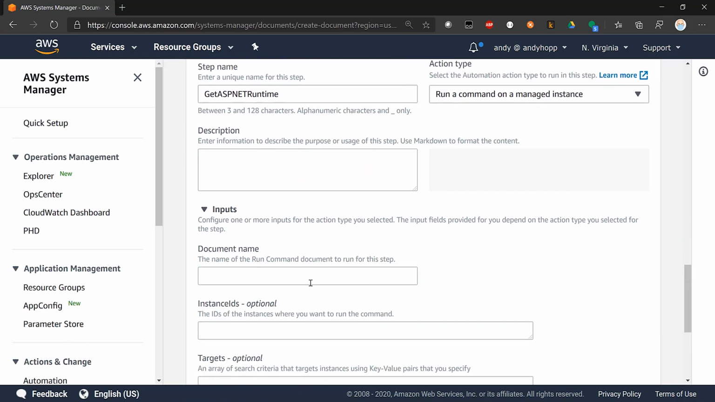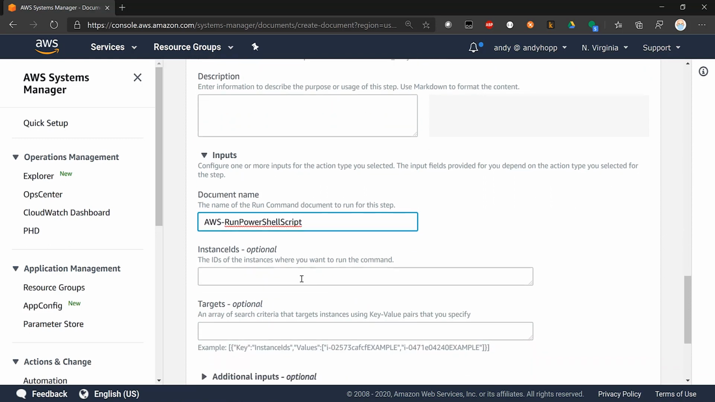And next, it's going to ask me what document name I'd like to run. Now, I happen to prefer PowerShell, so I'm going to choose the AWS run PowerShell script document. Now, what this wants is a list of the instance IDs that we're going to use this document on. And so what I'll do is I'll supply the instance ID variable that we defined in our document.